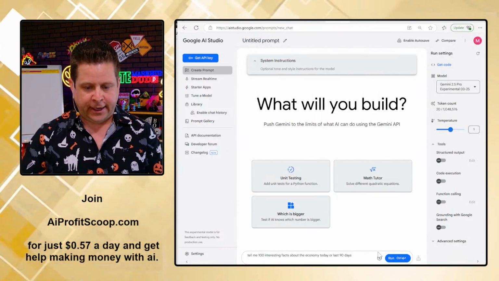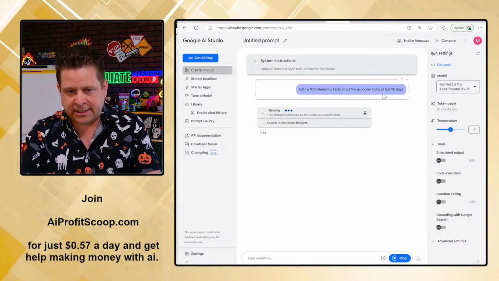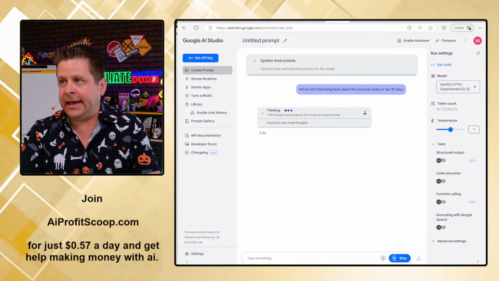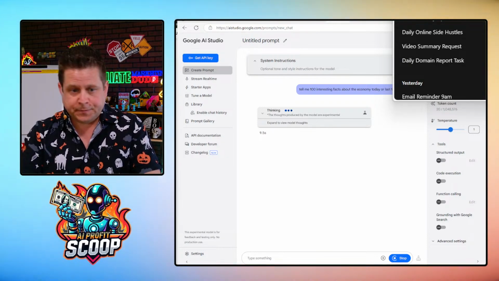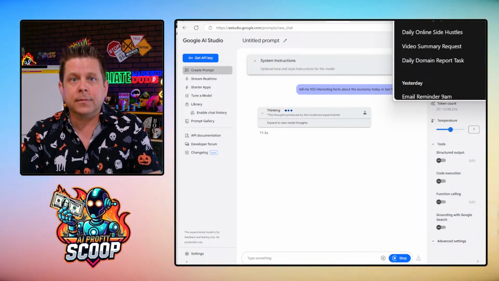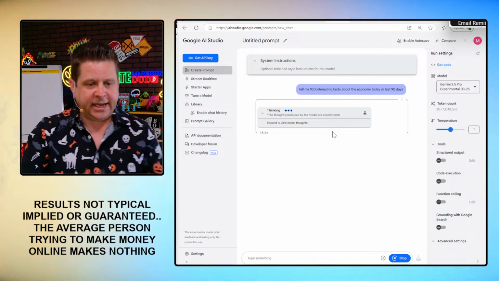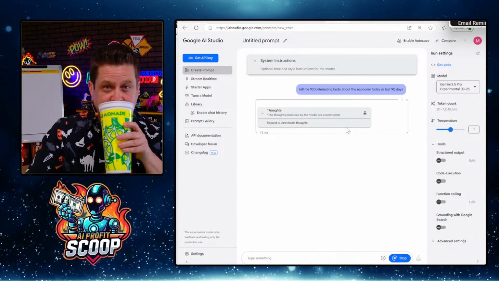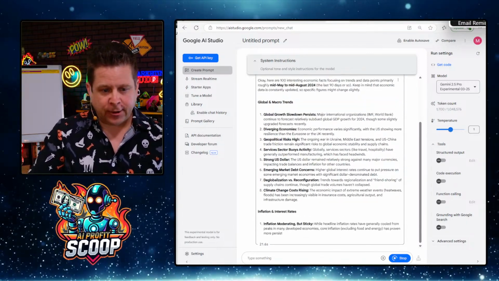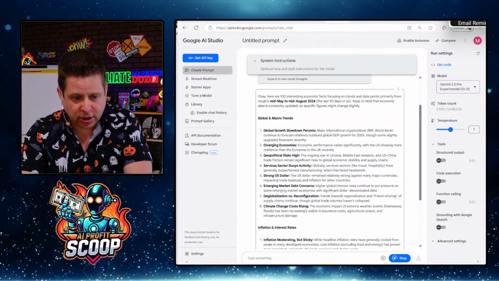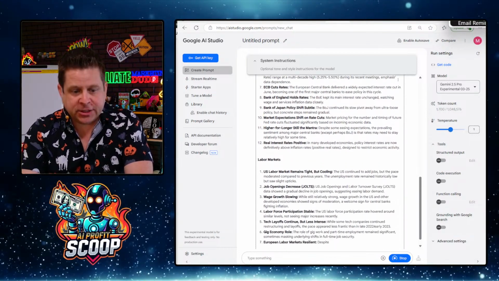So now going through here, let's run this one. Tell me interesting facts about the economy today or last 90 days. So now, let's see here. And this one takes a little bit, which is good because I'm thirsty. So now going through, it's saying the global and macro, inflation, CPI. This is all really good stuff.